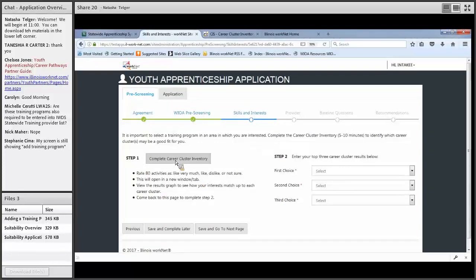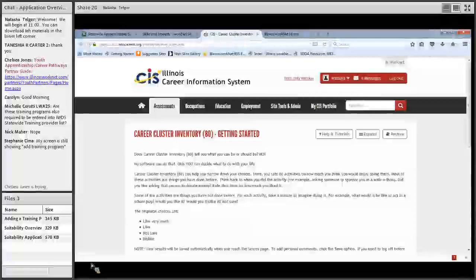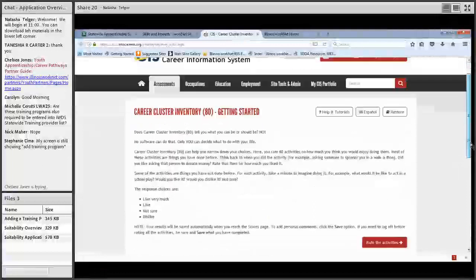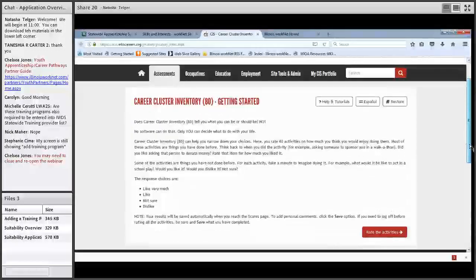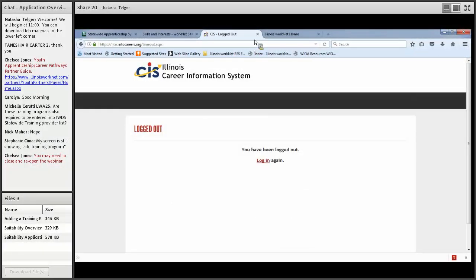Okay, so for step one, we have a link. Again, this is on test, so this person doesn't actually have a link to their actual career cluster inventory, but they would click on complete career cluster inventory, and I have one of mine that's uploaded on the page. And so they would go to this page for getting started. They can go ahead and start.